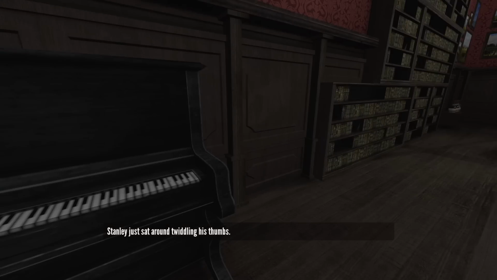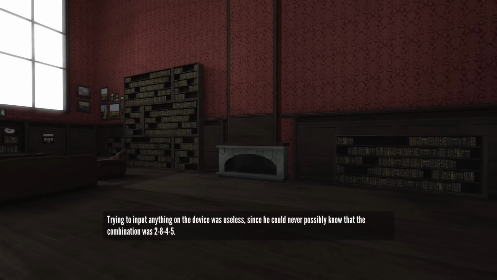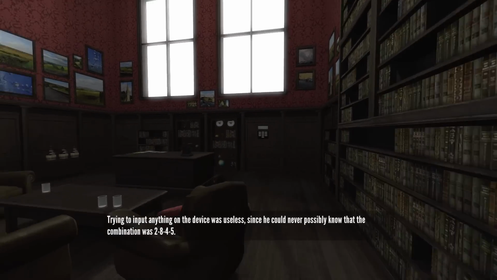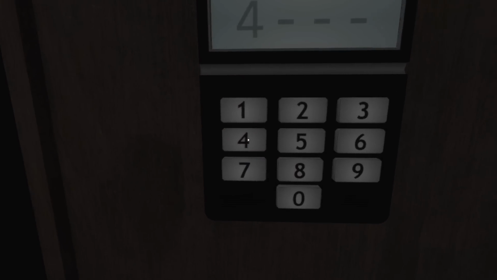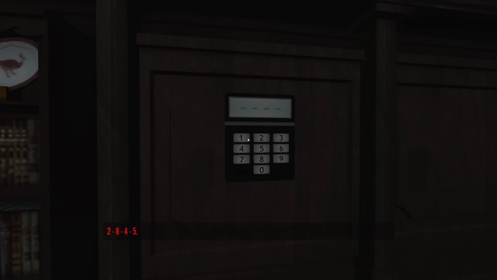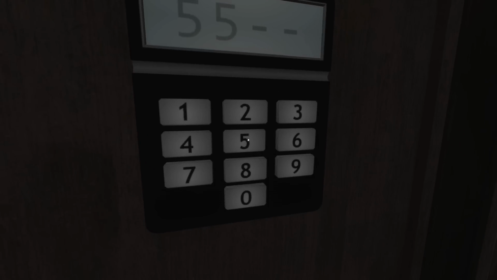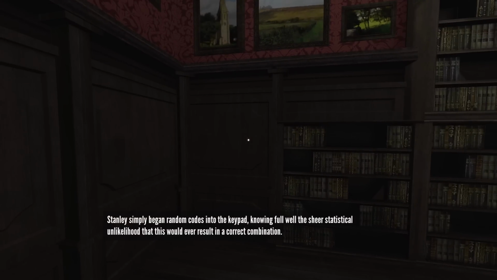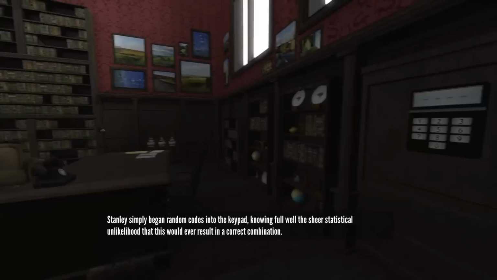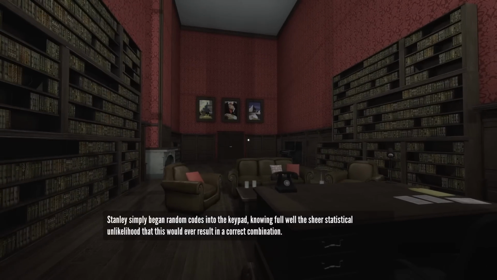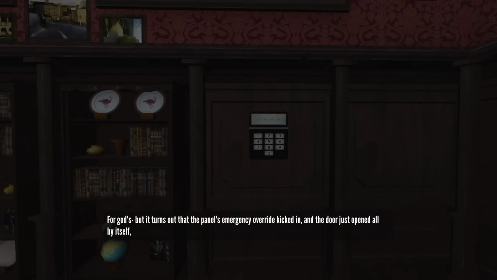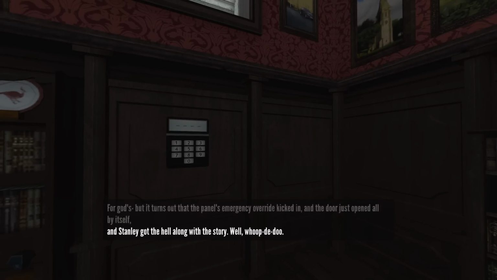Stanley just sat around twiddling his thumbs. Trying to input anything on the device was useless, since he could never possibly know that the combination was 2845. Stanley simply began entering random codes into the keypad, knowing full well the sheer statistical unlikelihood that this would ever result in a correct combination. But it turns out that the panel's emergency override kicked in, and the door just opened all by itself. And Stanley got the hell along with the story.